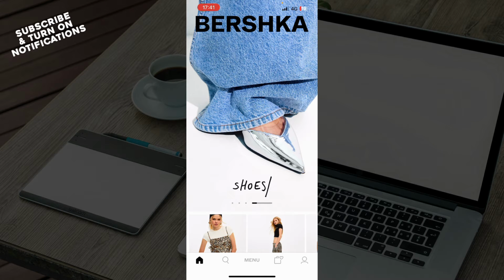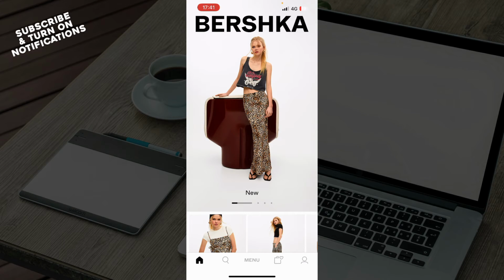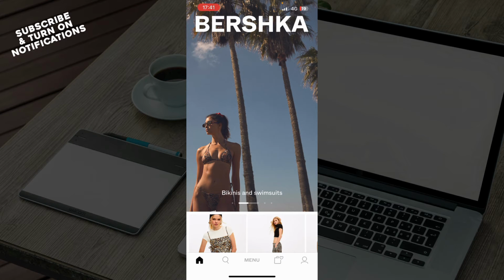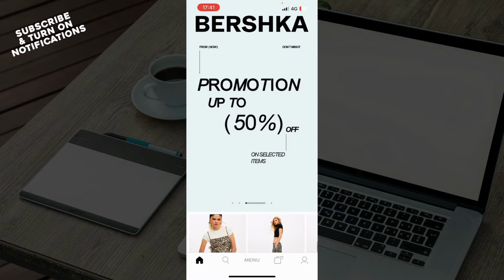Now guys, when we got that out of the way, let's see what we actually have in front of us. So here we have, as you can see, the home screen where all of the promotions and new things are out. So basically this is a place where they put all of their new stuff, so that they promote that on the home screen.